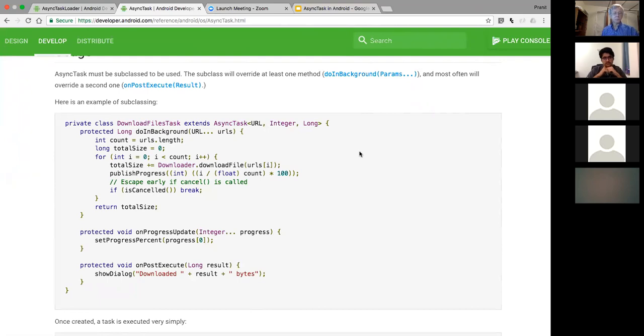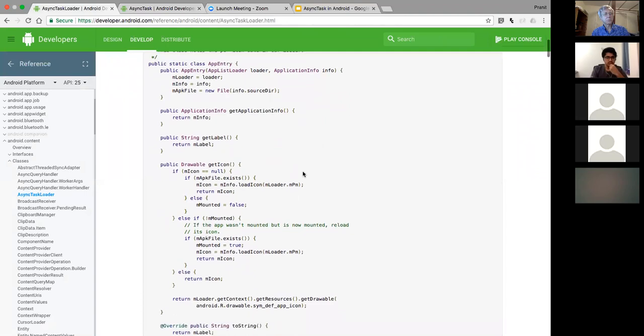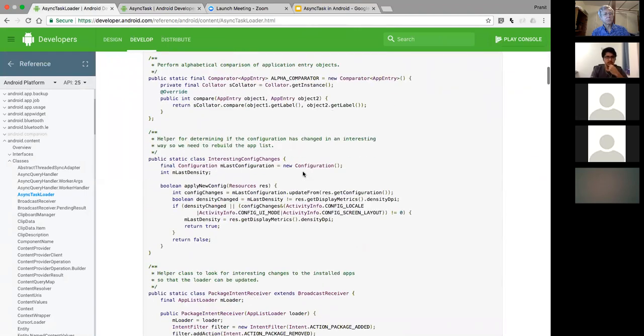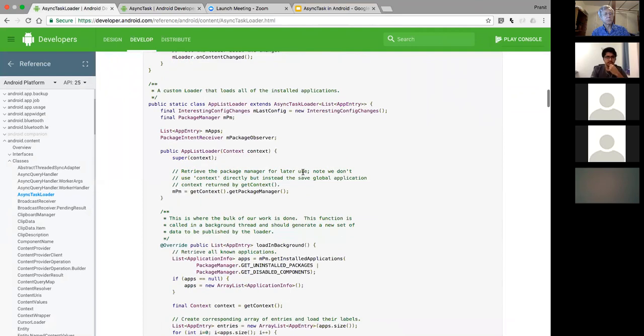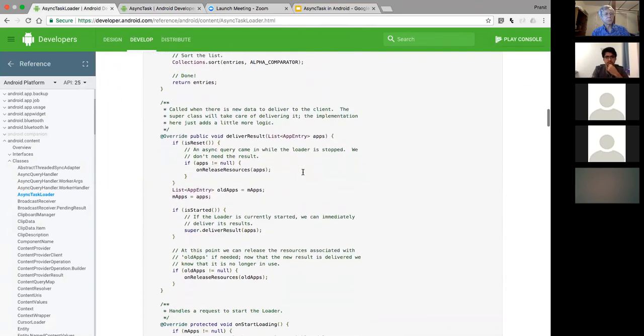Okay, so let me lead on to this question real quick. On the AsyncTask Loader, in the loading background callback, you know how they have a method called deliver results. So you call that in order to have the callback being called, right? Does it make sense?